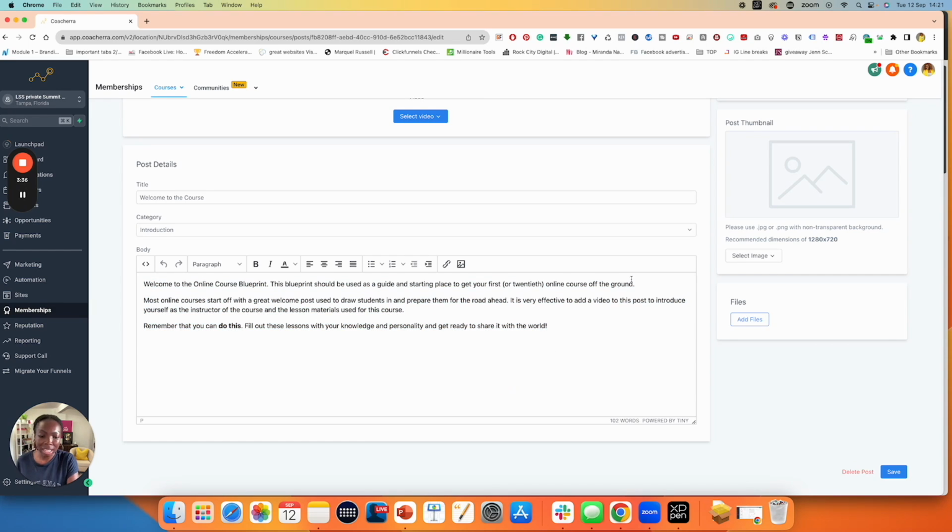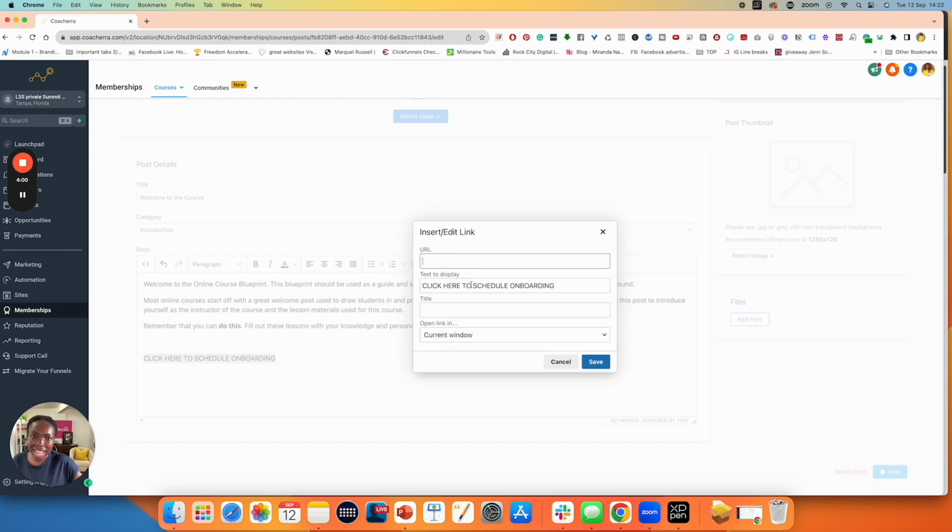The other thing that I like about this as well is that you can add as many links as you need, which, as we know, is very, very important, especially for providing additional support. So I could put in, click here to schedule onboarding, for example, right? So I can put that in here. I can then grab a link and add the URL. So let me add my website address, for example.